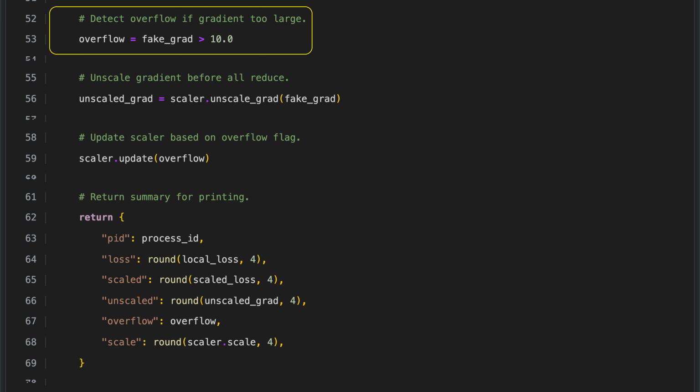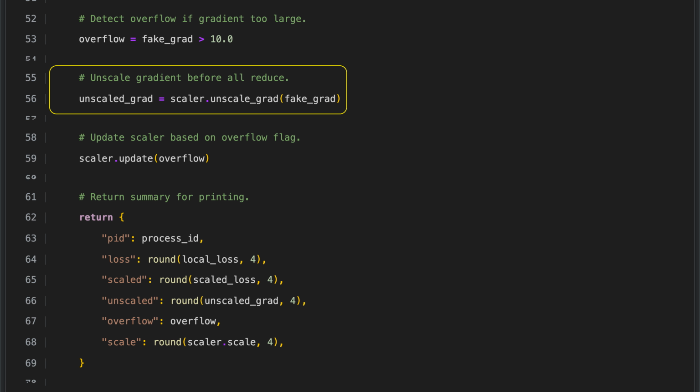The code uses the scaler's unscale gradient method to reverse the earlier loss scaling. It takes the scaled gradient and divides it by the current scale factor, restoring the original gradient values. This prepares the gradients for later steps, such as combining them across different processes. Doing this unscaling correctly is essential in distributed training so that all collective operations work with properly adjusted gradients.